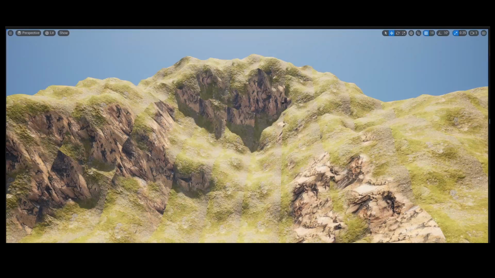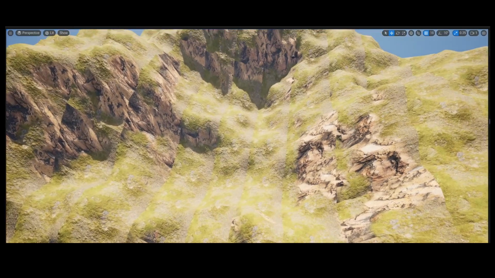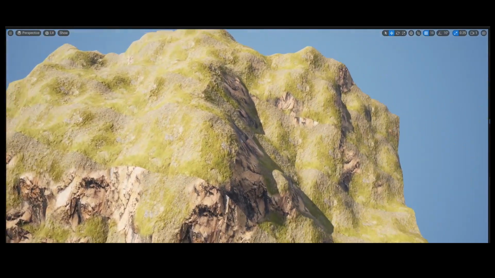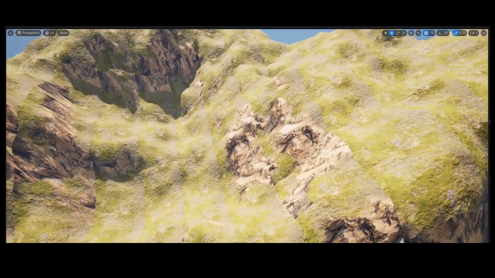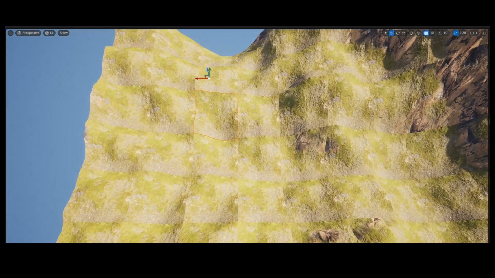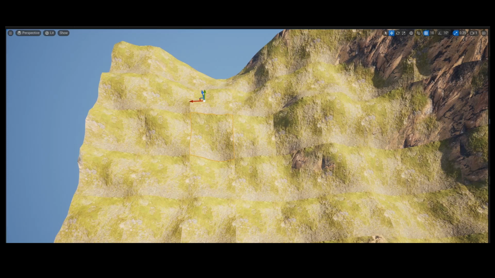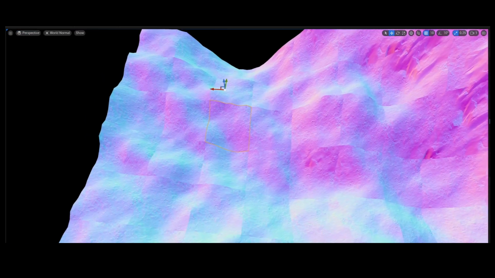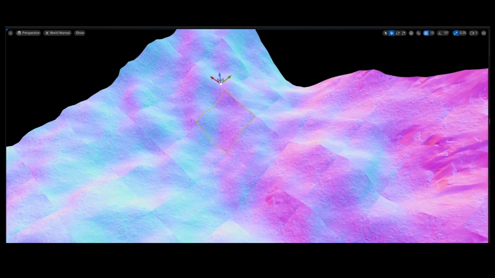So this is going to be an examination of how to fix the issue that you can see in this scene. This is a procedurally generated terrain, and you can see these gross lines up the middle. What is causing that is the normal calculations for the tiles. These are happening on tile boundaries. If we look at buffer visualization and world normals, we can see these lines exist in the normal map.